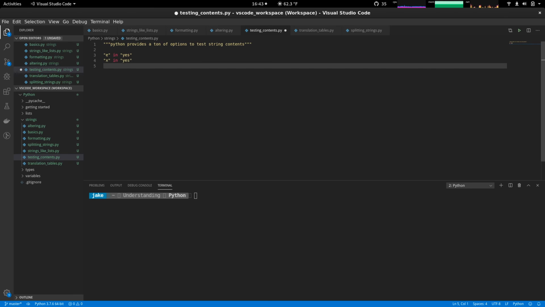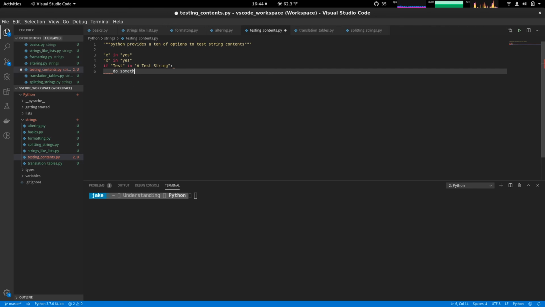This is useful if you want to do membership checks in your if statement. So if you want to do something like if test in a test string, do something.